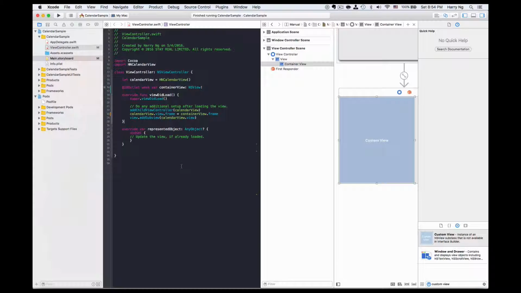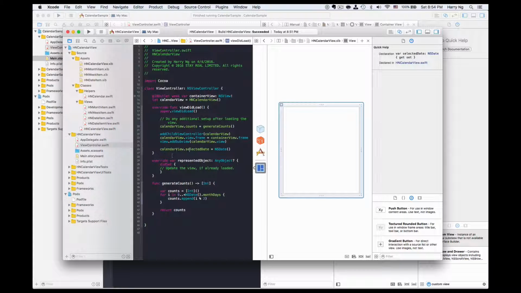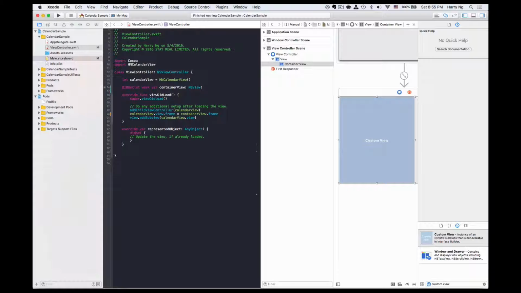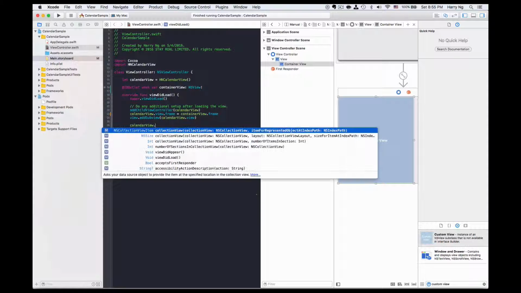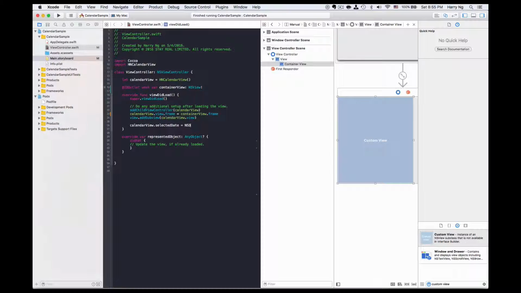And now I want that selected date to be shown by default. So let's say in our sample project, when we call calendar view, we set the selected date to NSDate as well. We can do the same here. So after adding calendar view to the view hierarchy, I'm going to set the calendar view dot selected date equal to NSDate.